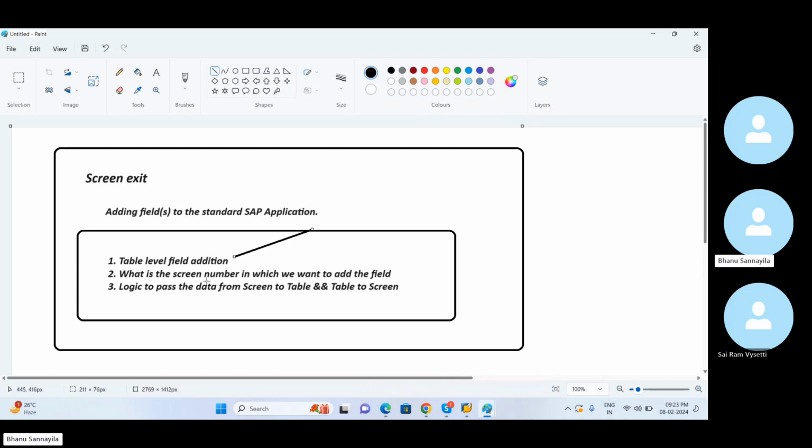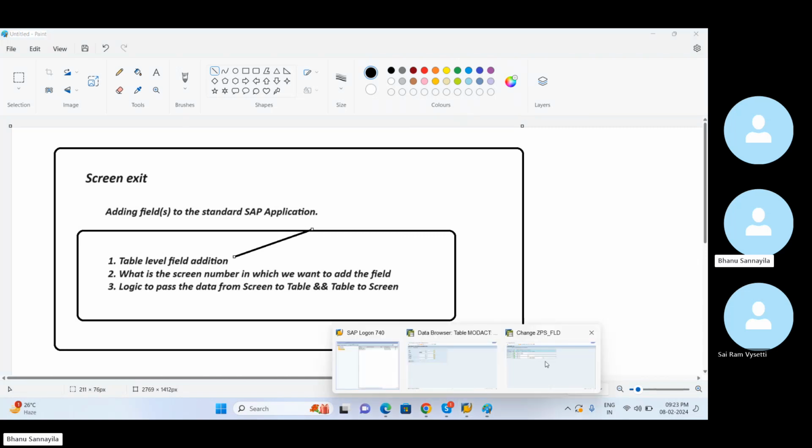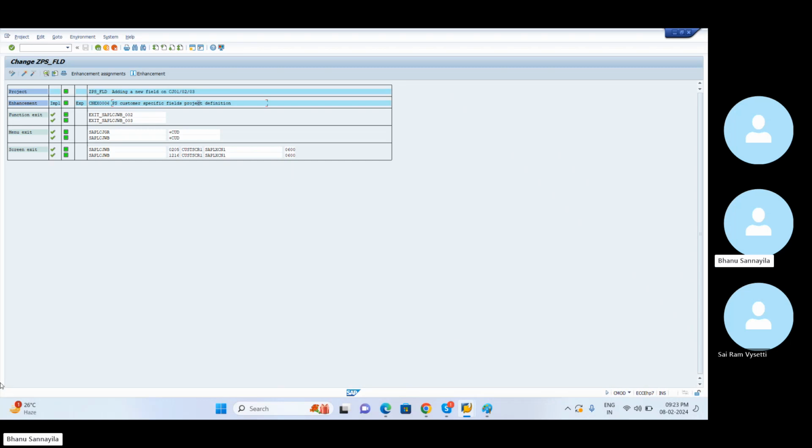Next one, what is the screen number in which you want to add the field? Okay, let me go back to our project. So here, see, these are the screens. Like this is my screen. Both the numbers are the same. You don't need to worry.